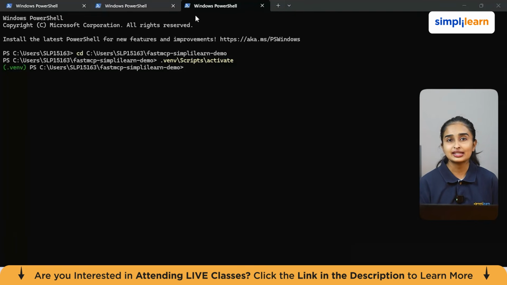So whenever we need to test the FastAPI app, we will run it from the same terminal and open the browser at a given URL. So whenever we need to visually test the MCP server, we will use the FastMCP Inspector from the terminal and then it will open the browser.